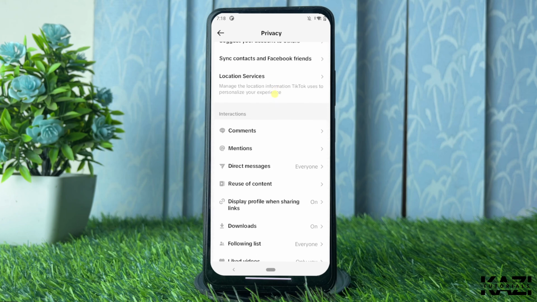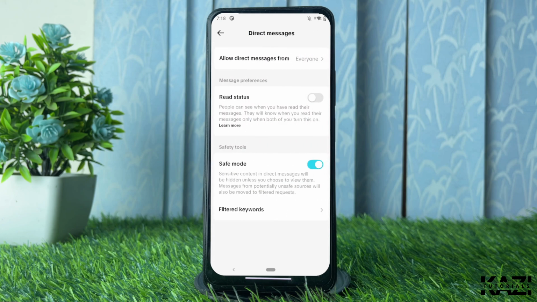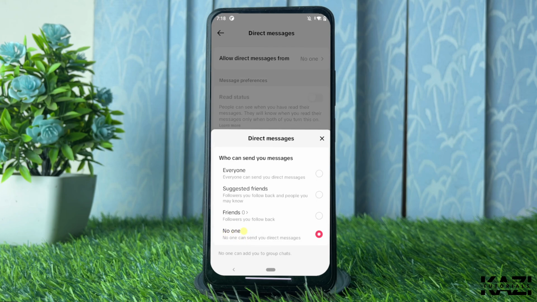and then scroll down and you will probably find Direct messages. So select this one, and here another option will appear, Allow direct messages from. You need to select this, and here you will find probably these 3 or 4 options. So to disable direct messages, you need to select No one.